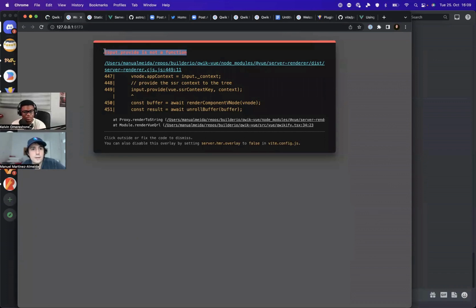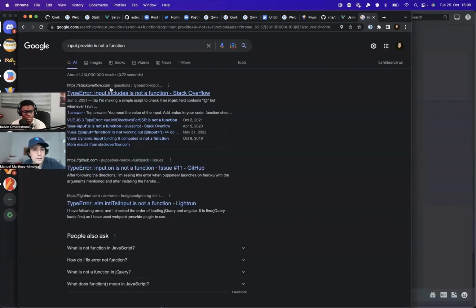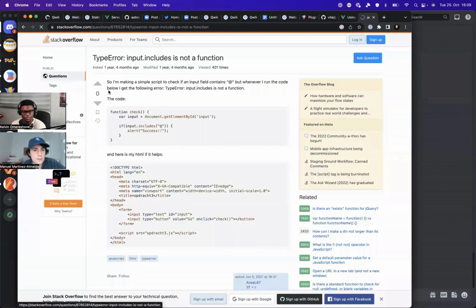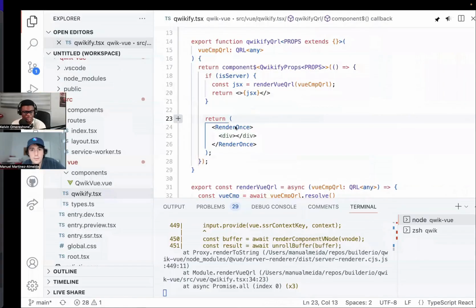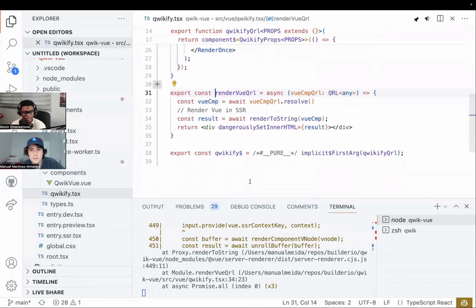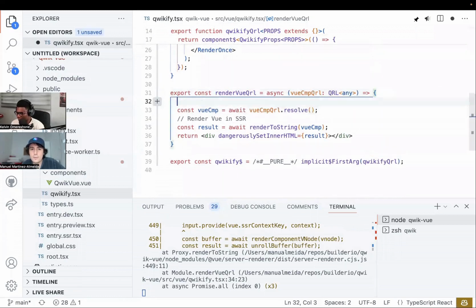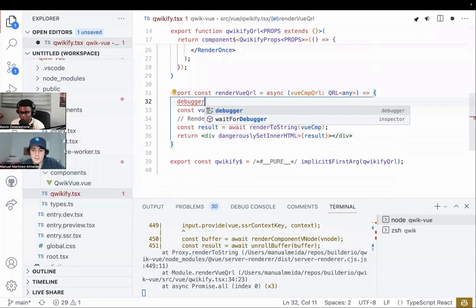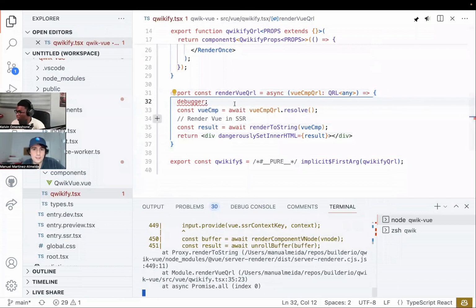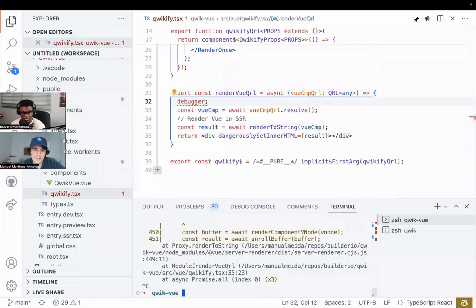Entry to provide is not a function. I don't think we've passed anything to render to string, have we? Maybe. Okay, let's put some console log here. Actually, I'm going to use a debugger. I'm going to show the audience how to use the debugger.